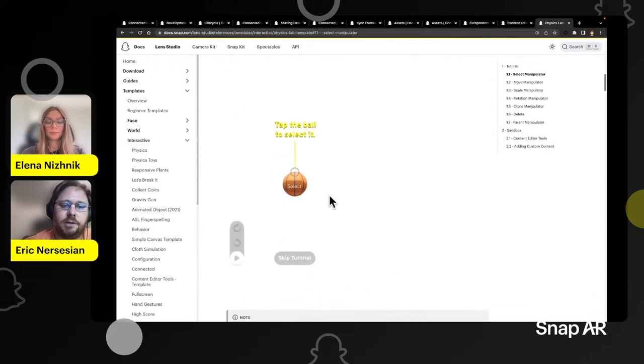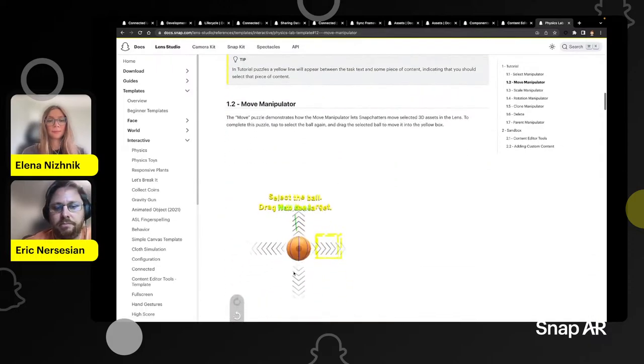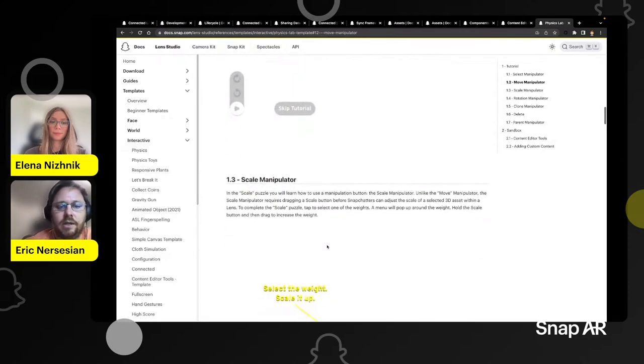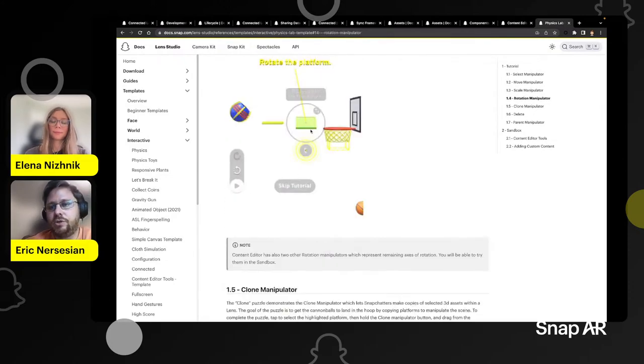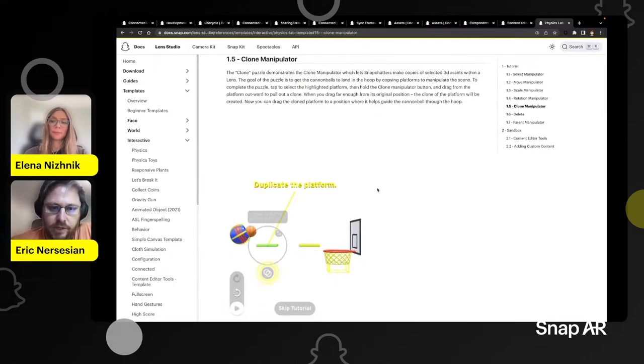So these select manipulators, move manipulators, moving your content, scaling, rotation. So it's tool sets that you might use on desktop, you might use in Lens Studio, and Snapchatters need access to some type of tool sets like this for more elaborate 3D experiences. But they're wrapped up in a nice tool set for you already.